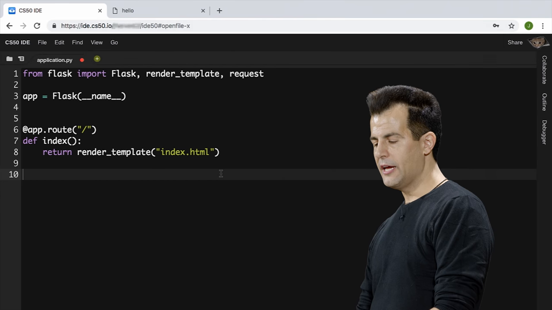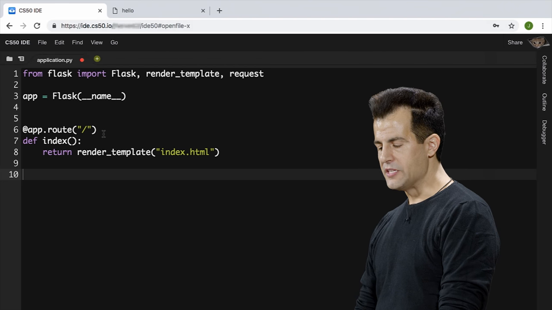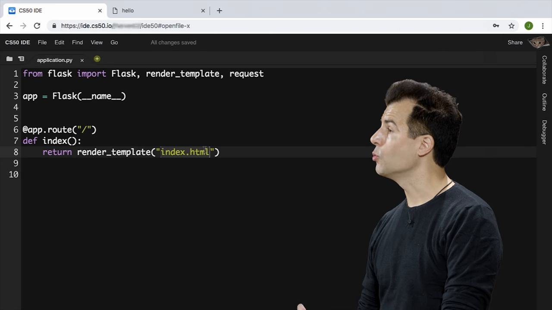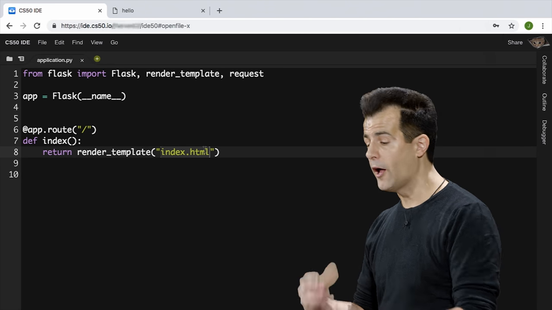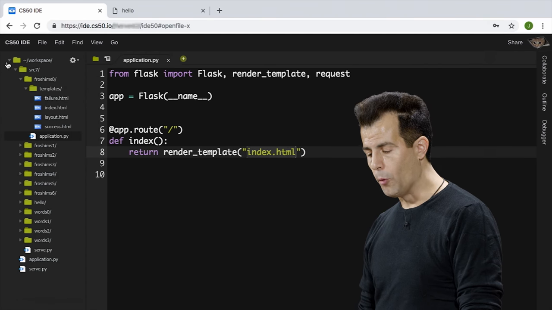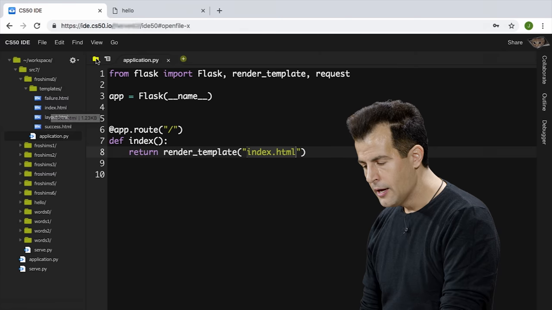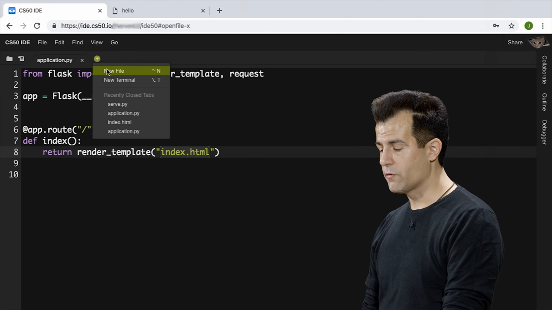In froshims 0, we have this default route of slash. And notice that it's going to render index.html. So when you start to read someone else's code, you kind of follow these breadcrumbs. So let me go ahead and open the same folder, froshims 0. Let's do this from scratch, actually.